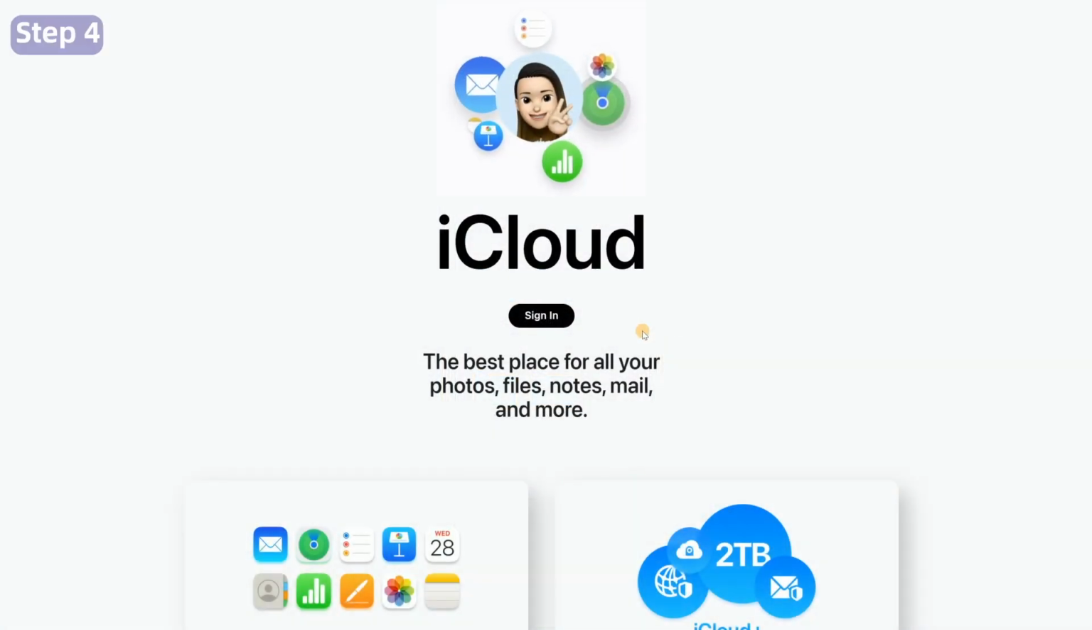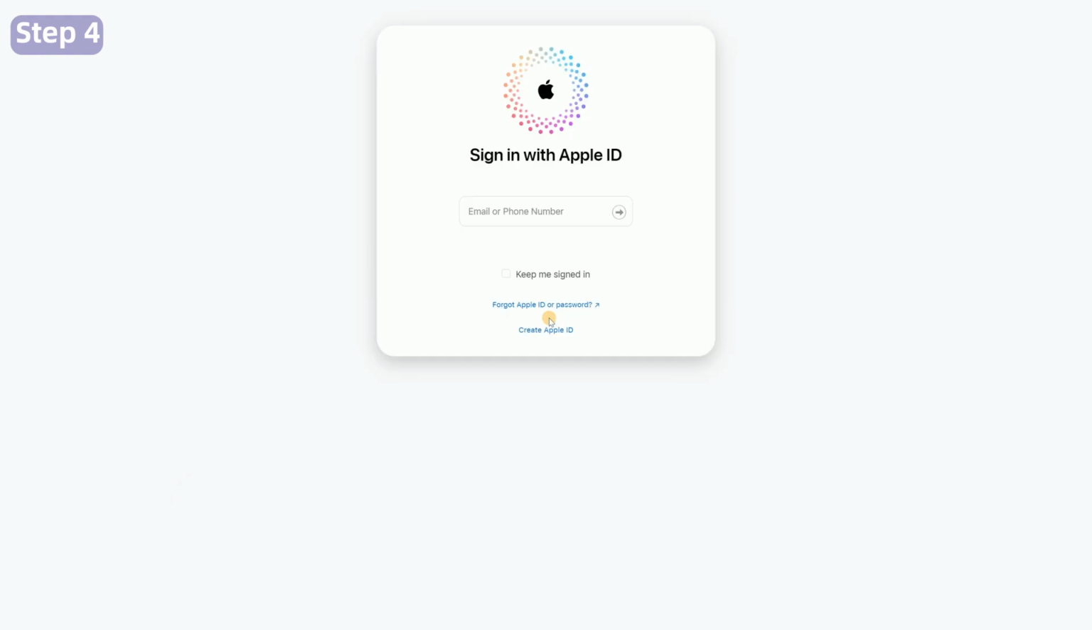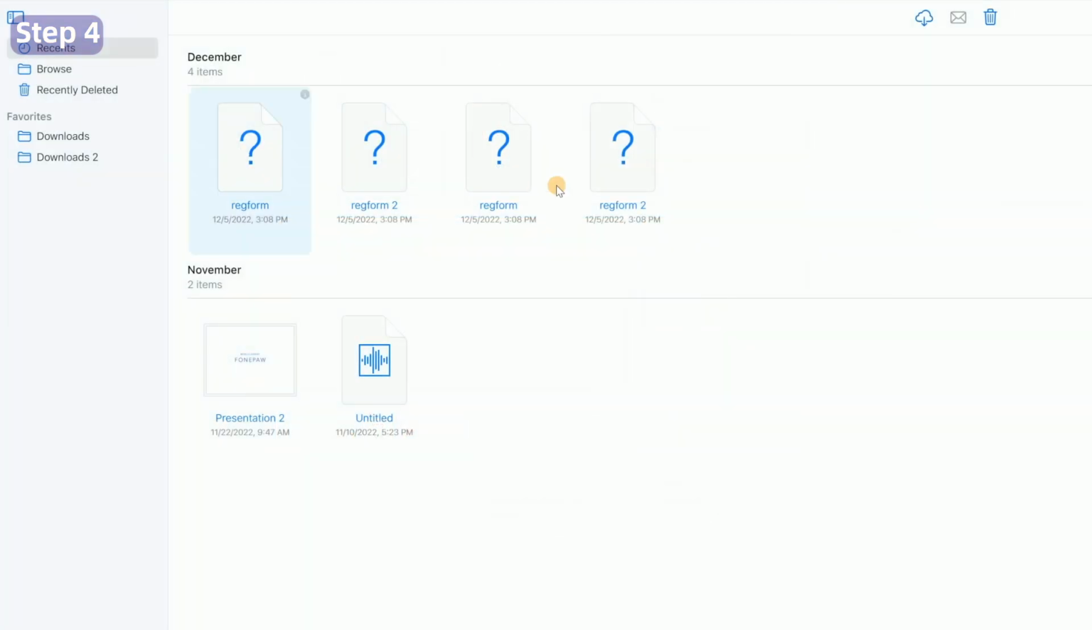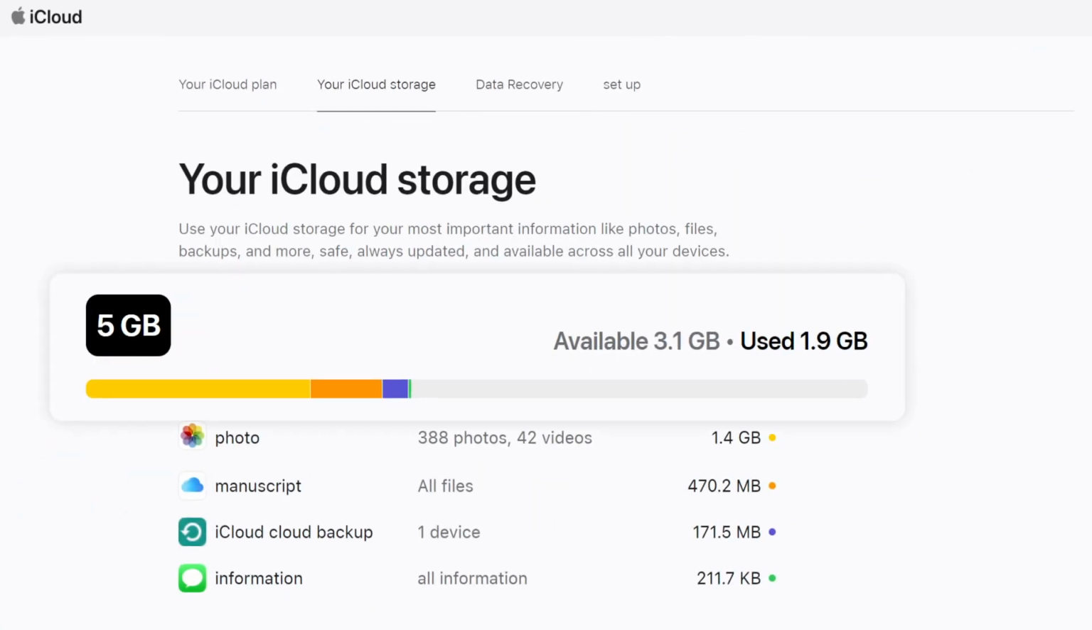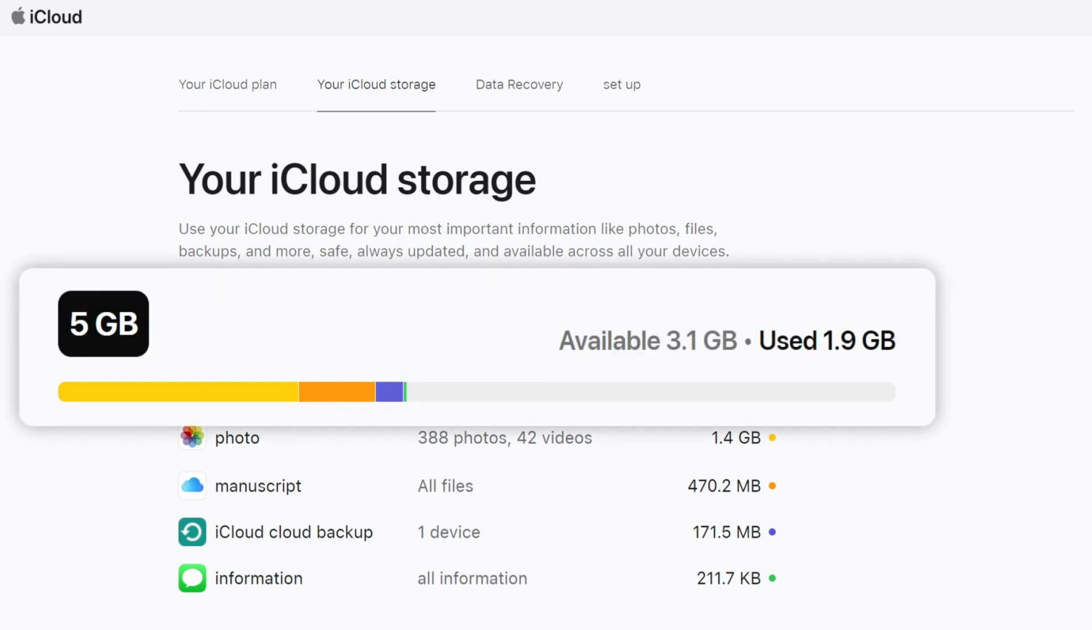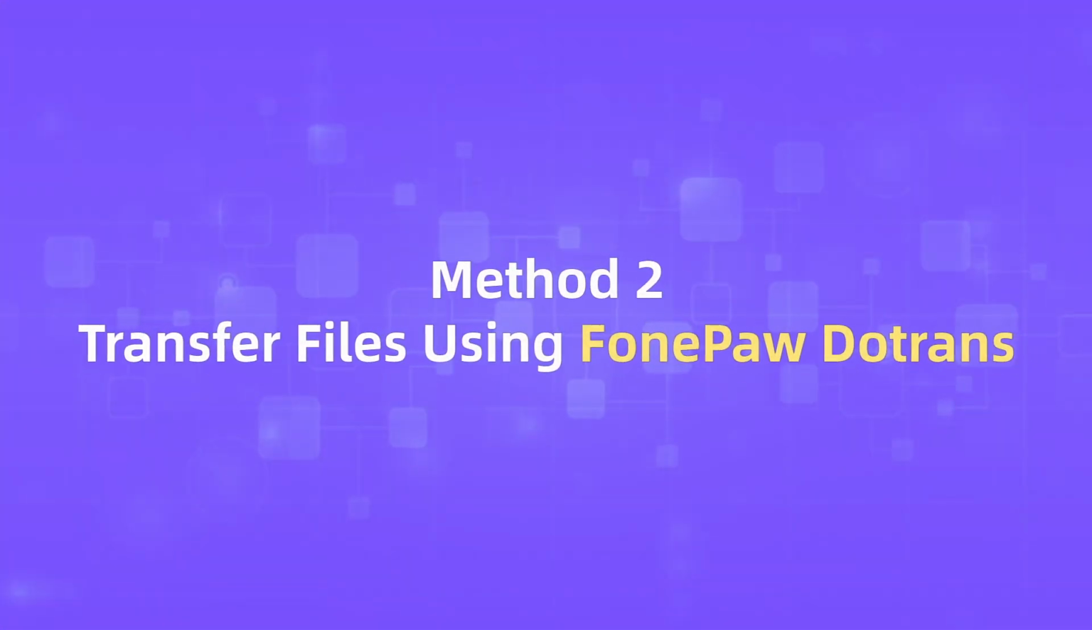Visit iCloud.com on your PC, sign in with your Apple ID, access iCloud Drive, and download the transferred files. However, if you are on a free iCloud plan, you only have 5 GB of storage, which may not be enough for transferring large files. Find using iCloud troublesome? Let's try a third-party tool, FonePaw DoTrans.